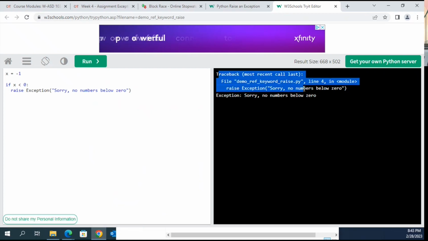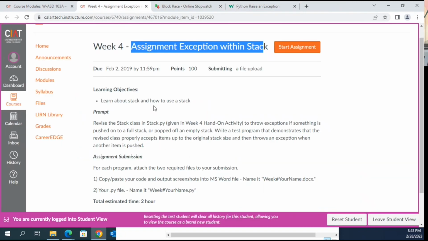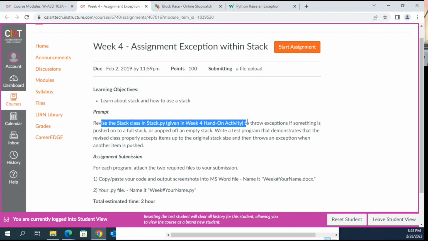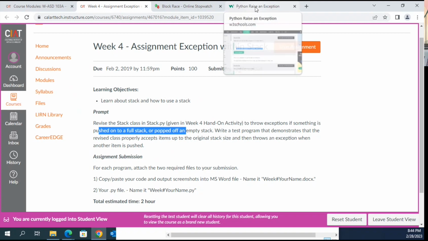So this is how exception works, that your program doesn't break. Instead, it shows you that there is some problem and what is the problem. So you have to add the exception part in your stack class to throw exceptions if something is pushed onto a full stack or popped off an empty stack. If stack is full, we cannot push anything more. If stack is empty, we cannot pop anything out, right? So let's raise an exception there in the code.